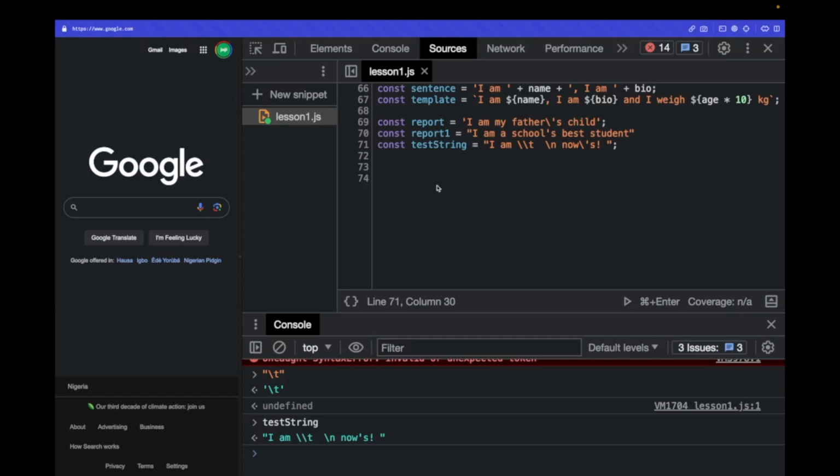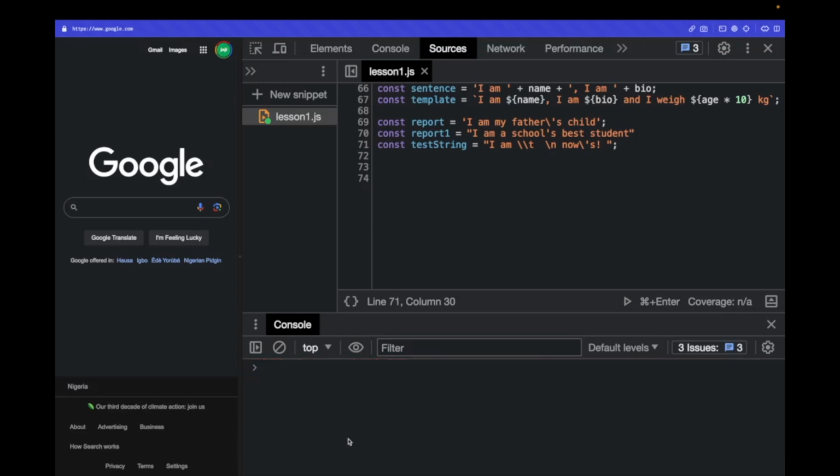I think it's mostly just for escaping quotes. So I think I might have tangled something up.